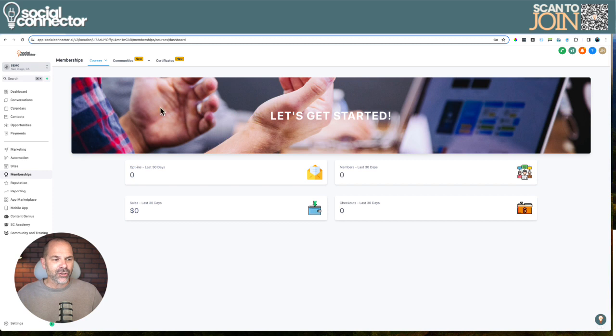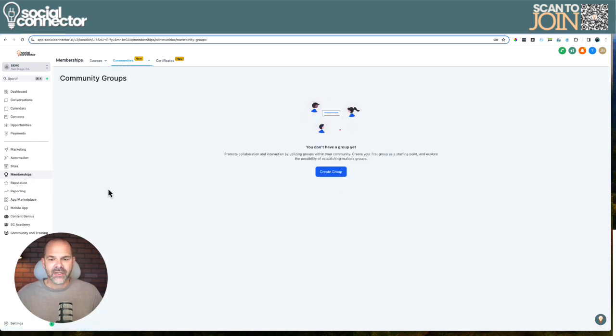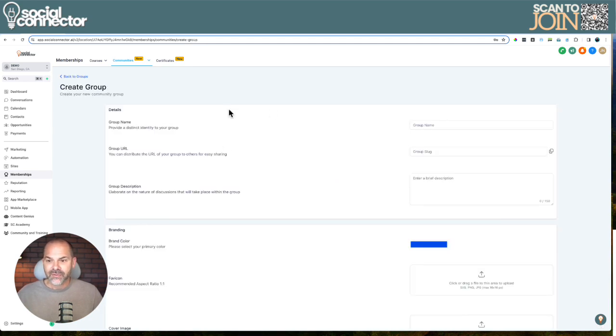You go in and you're going to go under memberships. Okay. So on the left-hand side, memberships, you're going to click on communities. Okay. And then you're going to create a group. That's a community. From here, you're going to give it a name, and you're going to give it a slug. What your slug is, it's the end piece of your community.